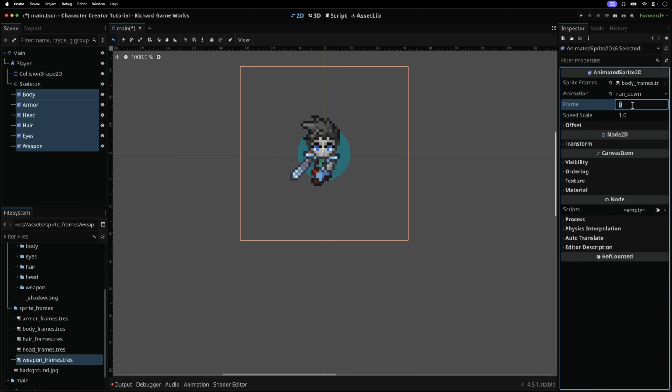If we now press the up and down arrows on our keyboard, we'll be able to increase and decrease the frame index of the current animation, giving us a little sneak peek of how the animation looks if all animated sprites were to play together at the same time.